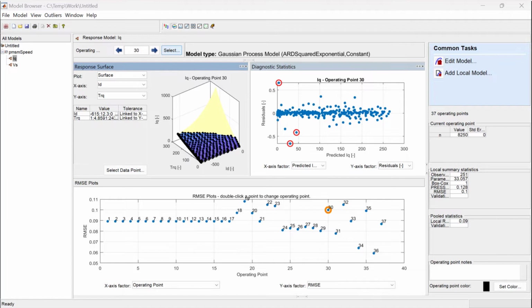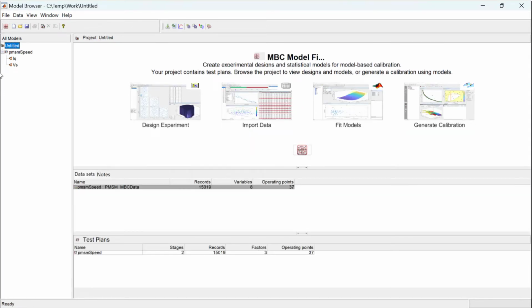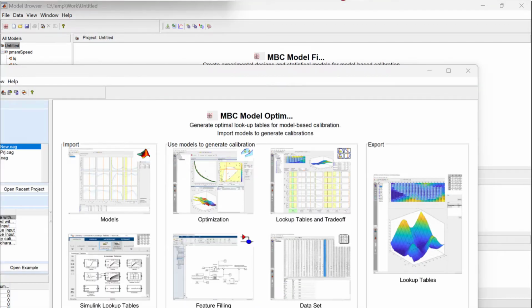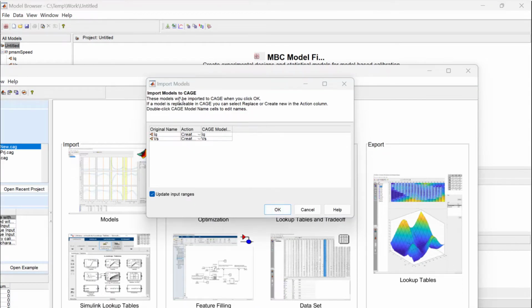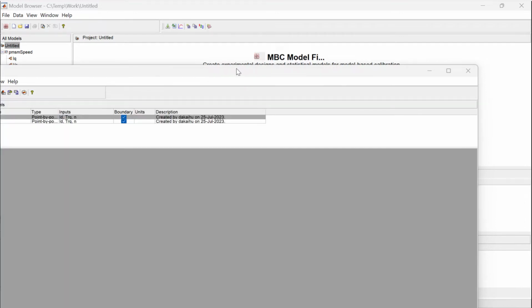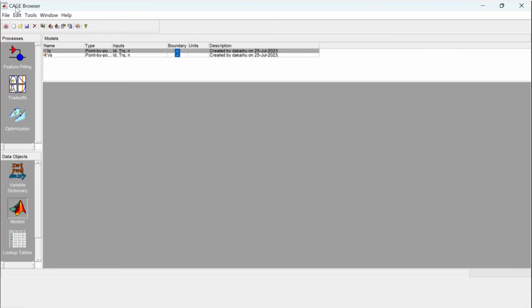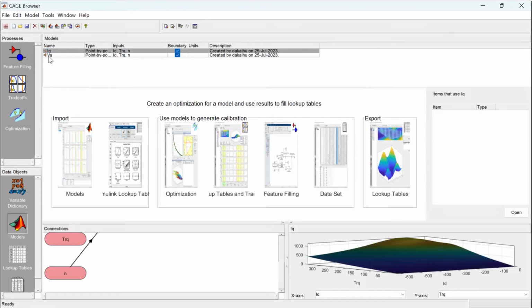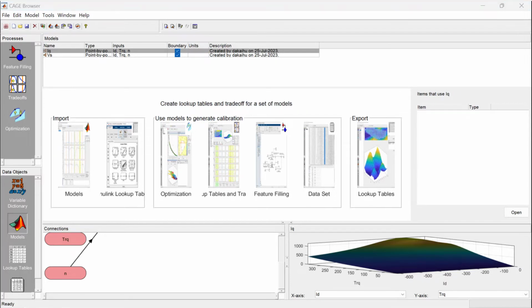From here, the next step is to import these models to calibration. To do that, we're going to highlight the project, which is untitled, and then we're going to click Generate Calibration. This dialog will pop up, Import Models to CAGE. CAGE stands for Calibration Generation. From here, we're just going to click OK. Now in the CAGE browser, you'll see the IQ and VS models are listed in here.